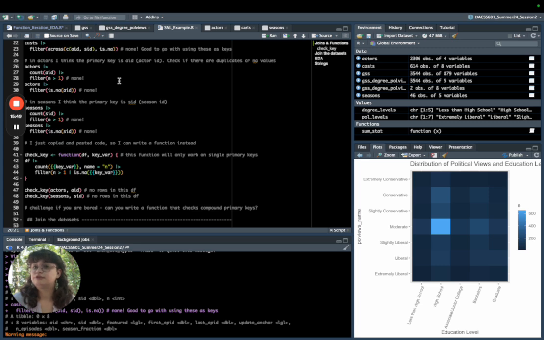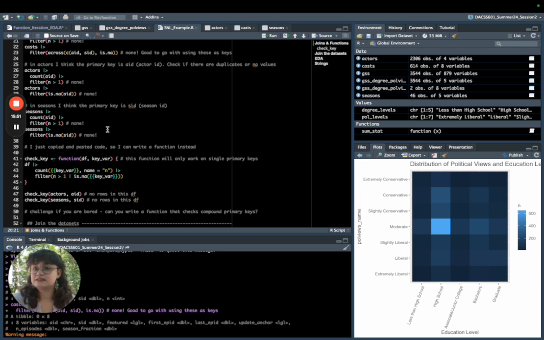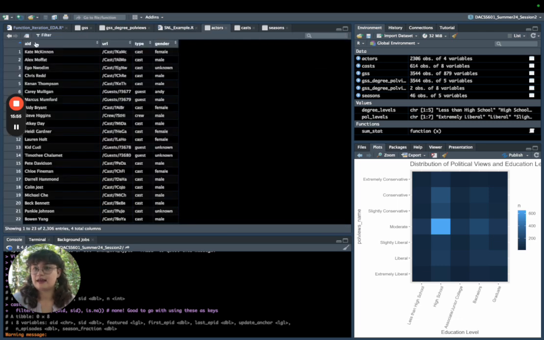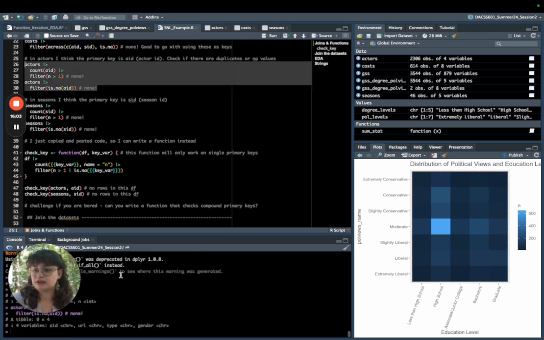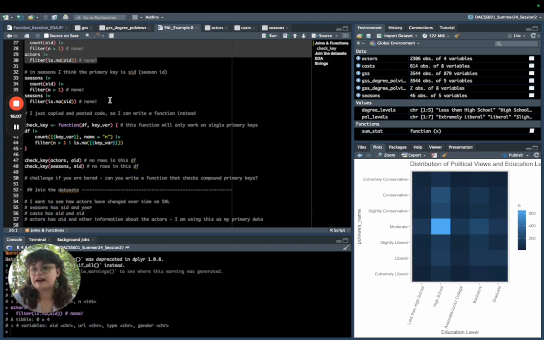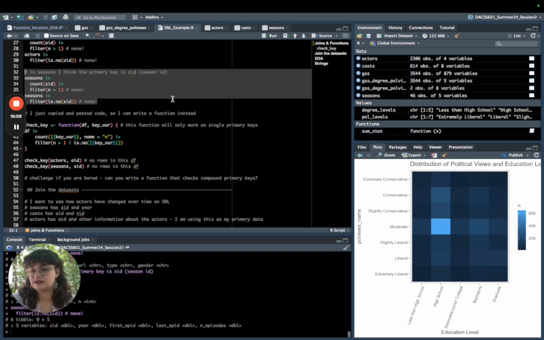Same thing for actors and seasons. In actors, I think the primary key is that aid, the actor ID. I don't see any others. So we can go through, run the same steps, and we get two different tibbles that have 0 observations. That's great. Finally, same thing with season ID, and I'll tell you, none.